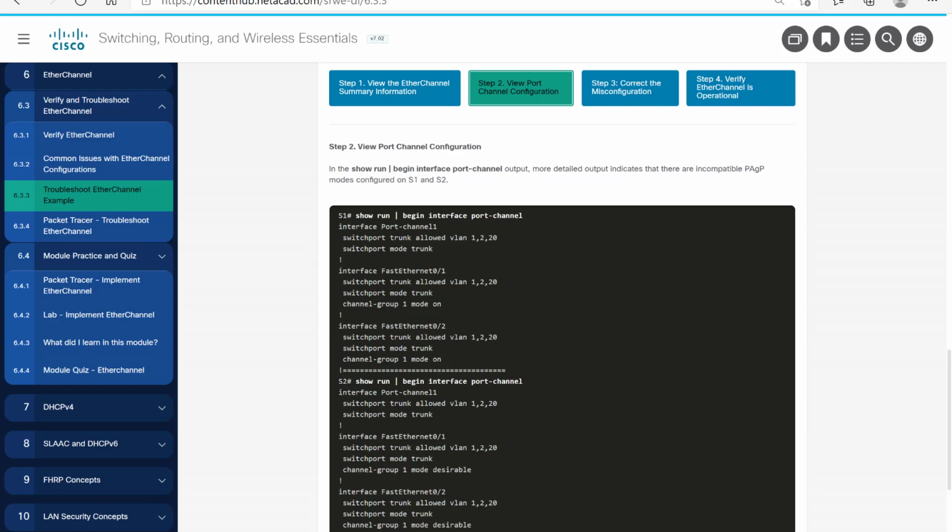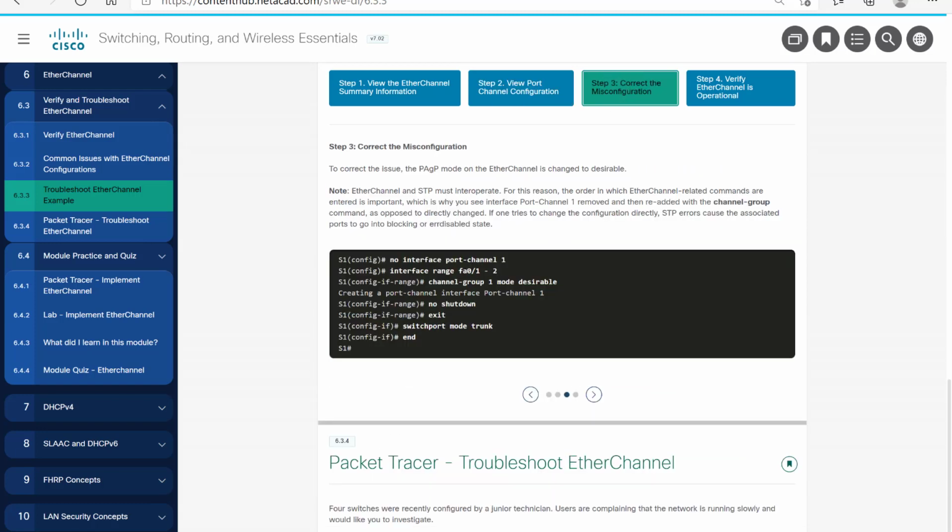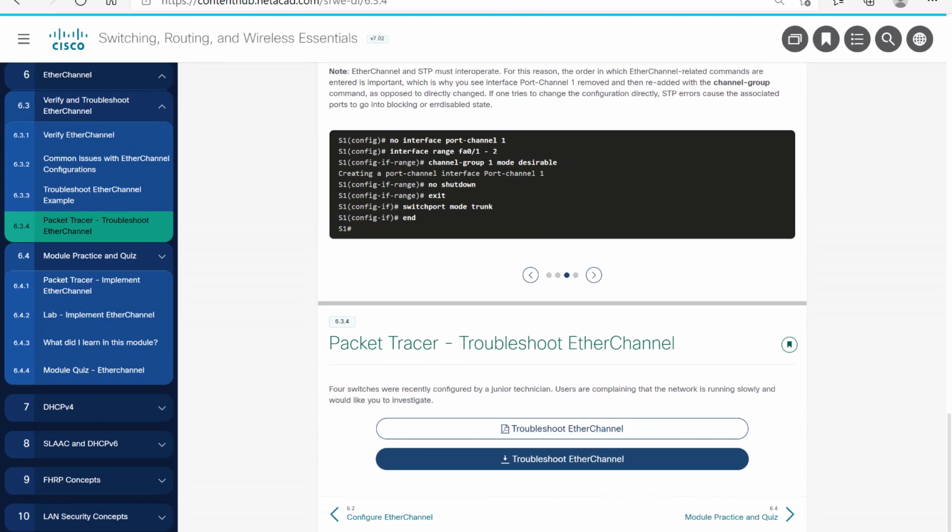So in this case here, you're viewing the channel configuration by doing a show run. So next, you just got to go in and change S1 to be either desirable or auto. And then go back and make sure that's up and running and that's right. All right, so then you're going to have a Packet Tracer on troubleshooting EtherChannel.